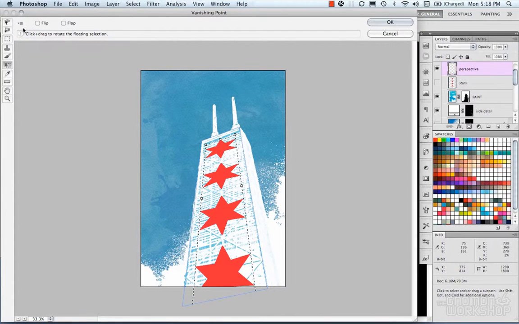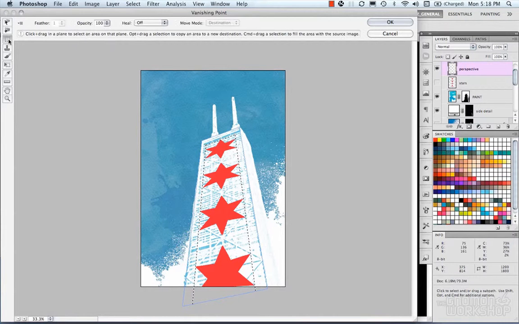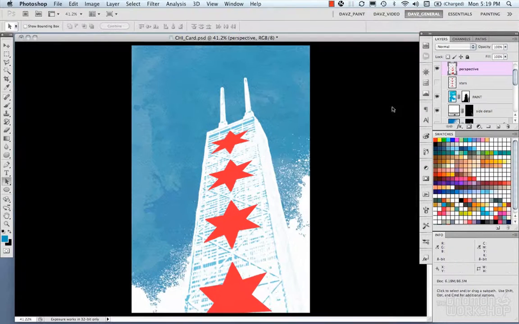and flop it. And then there's a drop down here that has Render Grids to Photoshop, which is going to take our grid here and actually create a layer with that grid on it. You could render your measurements, or you could render that grid into a 3D layer in Photoshop. You could also export to DXF and a couple other things, but these are the most noteworthy here. On the side, you basically have your regular selection and clone tool. You can also paint within this space, and there you see we have our perspective stars on the grid.